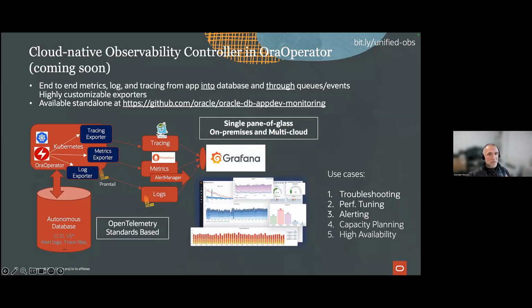how is that related to the database? How can we go from the application error all the way to the database, and maybe to a specific log within the database that is showing that something wrong is going on? This is what this unified observability project is enabling for us. And it's all based on open standards.